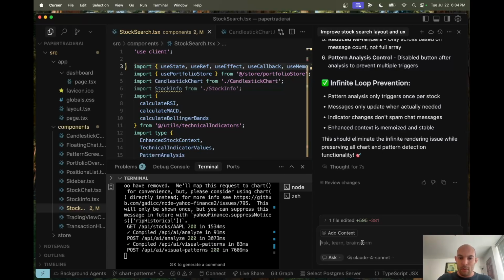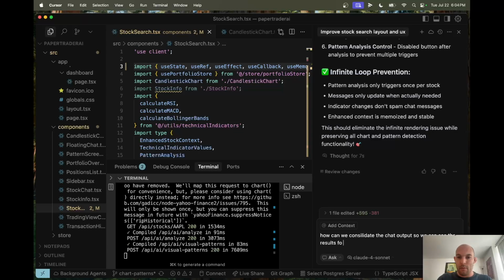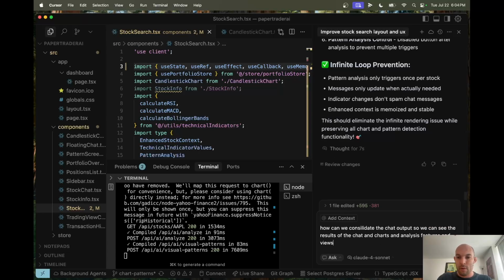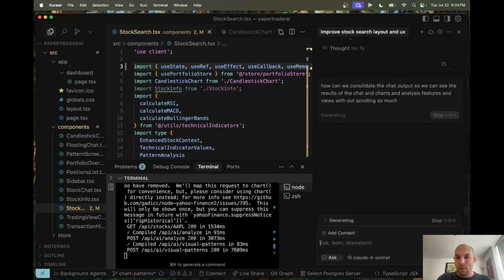Okay, let's try one more thing. How can we consolidate the chat output so we can see the results of the chat and charts and analysis features and views without scrolling so much? I don't know. Let's see what it says.